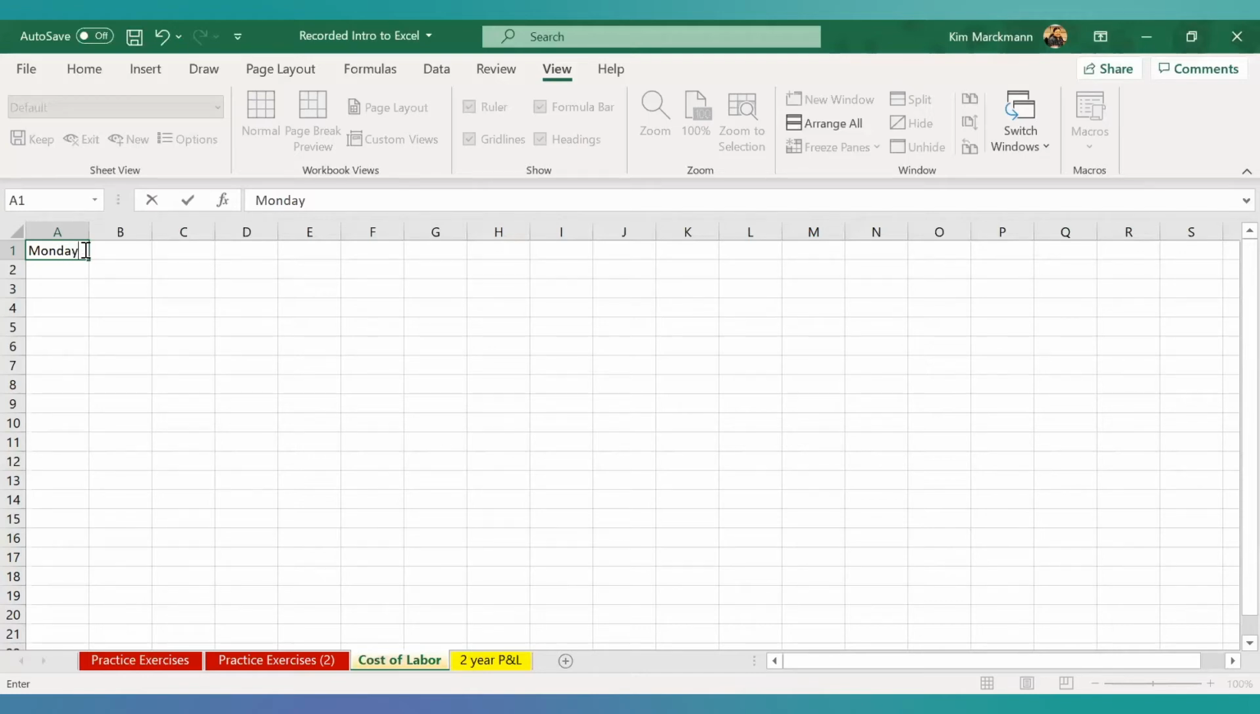So now that I have Monday, I put my cursor in the lower right corner there, and it becomes a black cross. And make sure it is the black cross and not the white cross. Otherwise, it's not going to work properly. The white cross does something else entirely. So once you have the black cross, just keep highlighting. You can see now it says Tuesday, Wednesday, Thursday, Friday.